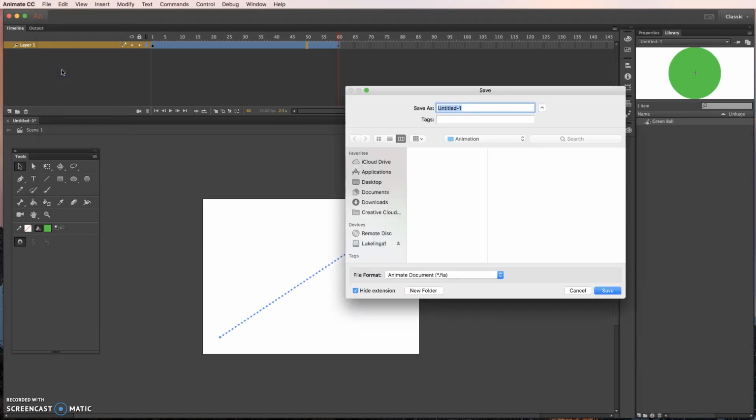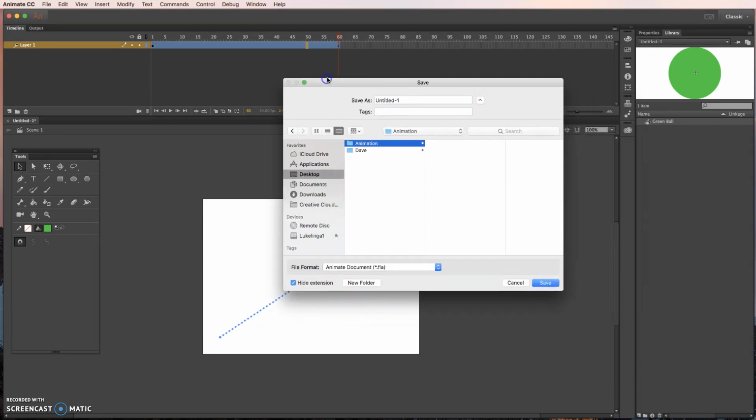Just like in something like Microsoft Word, you should know that when we choose File, Save As, we are basically saving it for the first time, or denoting that it needs to go in a different place. I am working on a Mac. If you work on a PC, this might look slightly different. You should have a folder, a hard drive, a place for your animation stuff to go. I just made this animation folder.